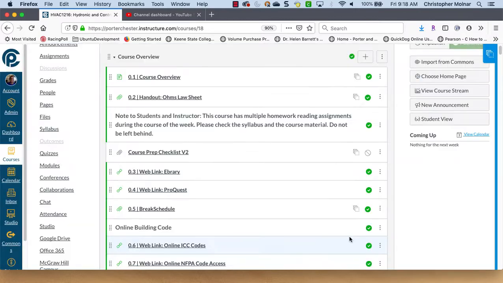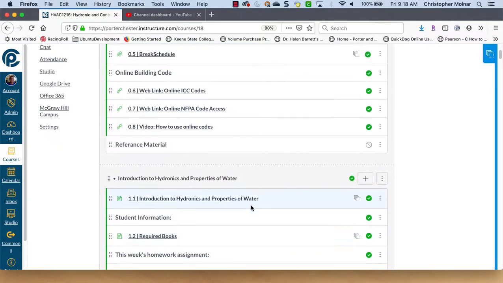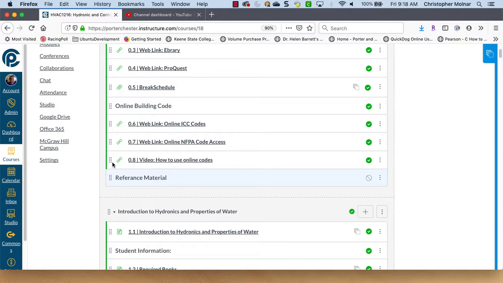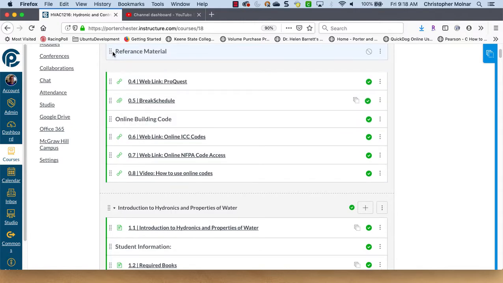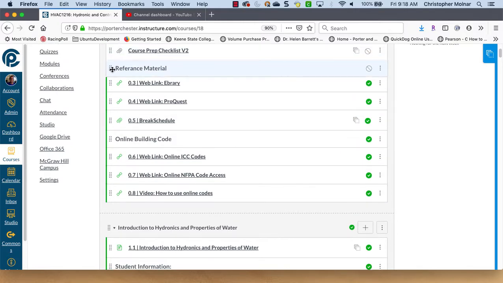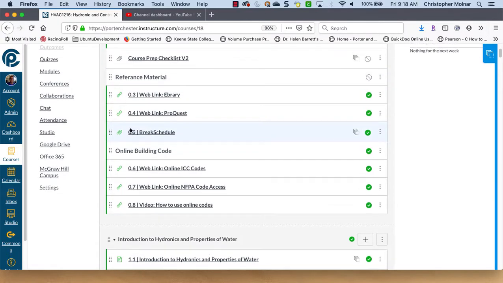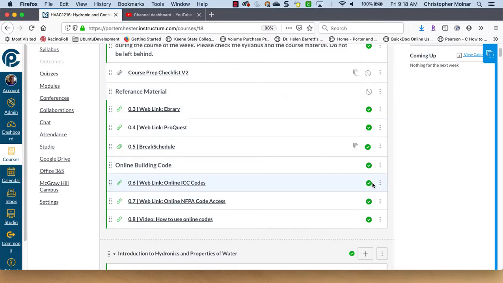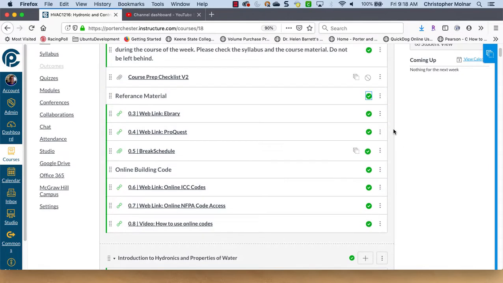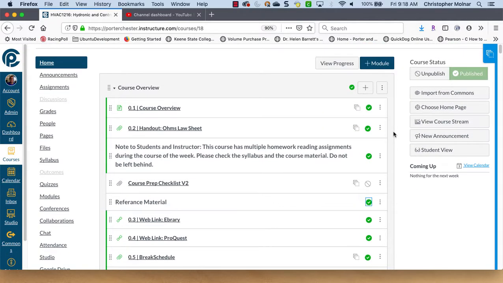I'm not going to indent it. So what it does, it puts it at the bottom. Well, I don't want it at the bottom. I want to drag it up and put it right over where it needs to be. So there we have now our header for that. And I'm going to want to publish it because, again, if it's not published, the students can't see it.